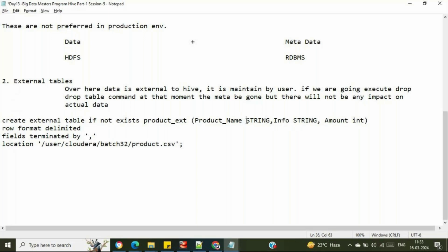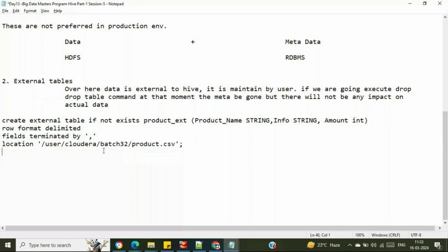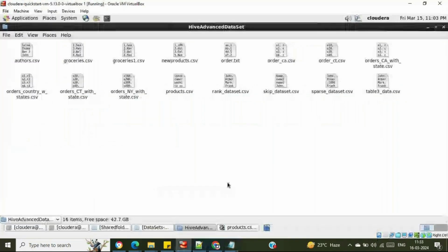So product name is string, info is string, and amount is of integer type. Row format delimited, and that is a CSV file, so fields terminated by comma. And location, so what I'm going to mention is the location of this particular table. Let me try to mention this particular location.